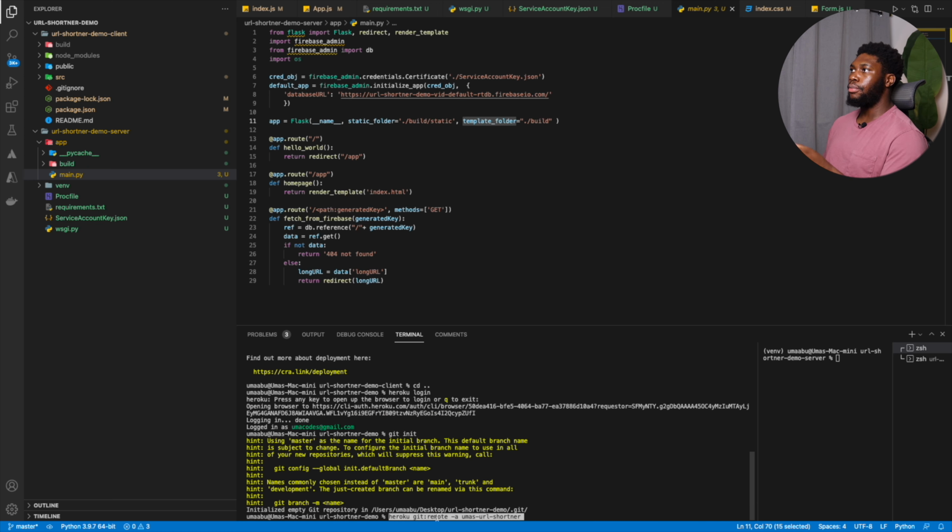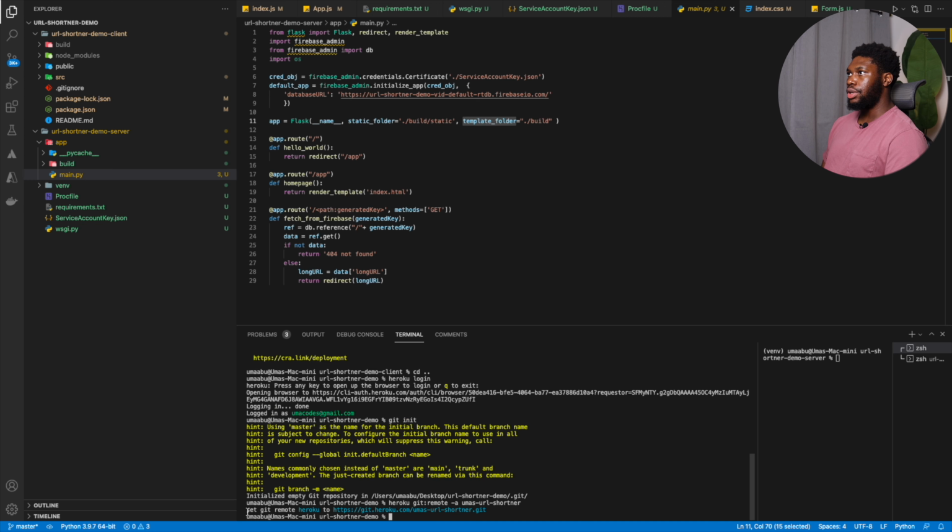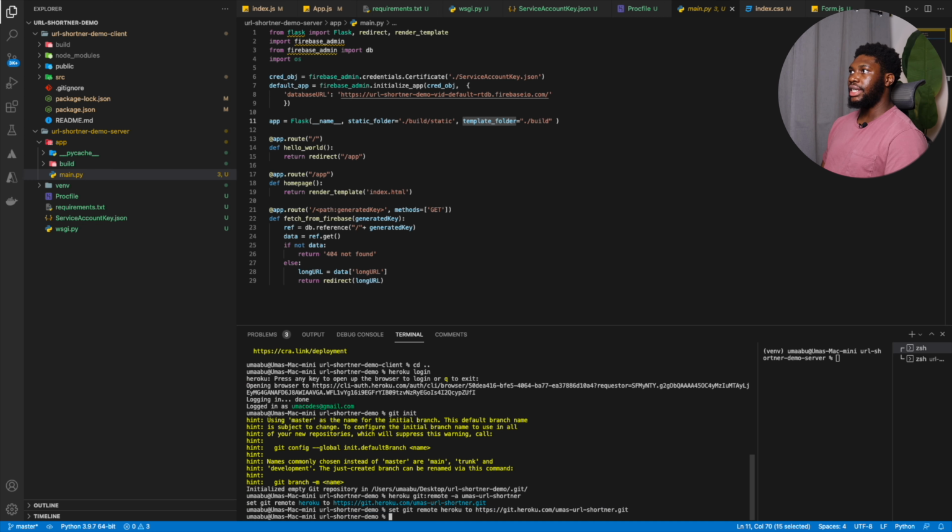All we're doing here is pointing our remote git to Heroku's Uma URL Shortener git so that they're both in sync. So whatever we deploy from here goes up there. We click enter, then it tells us the command to run. We copy this command and run it. Now that that's set, the next thing we need to do is deploy to Heroku.